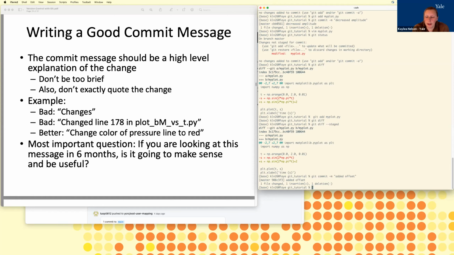There's definitely an art to writing a good commit message. There's a line you want to walk between not being too brief, but also not being too specific. The way I think of it is a commit message should be a high level explanation of the change. So you don't want it to just be "changes." It's not particularly useful. There's a really good XKCD about it if you know that comic.